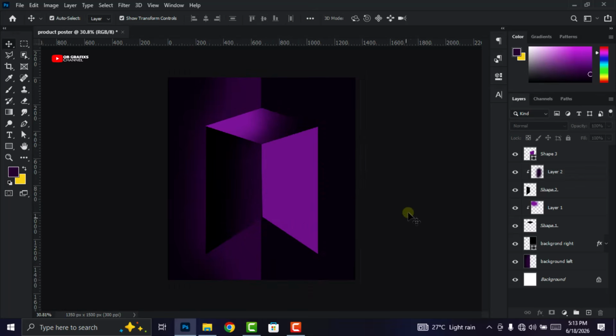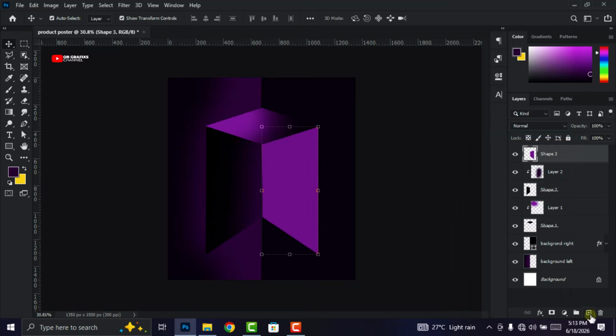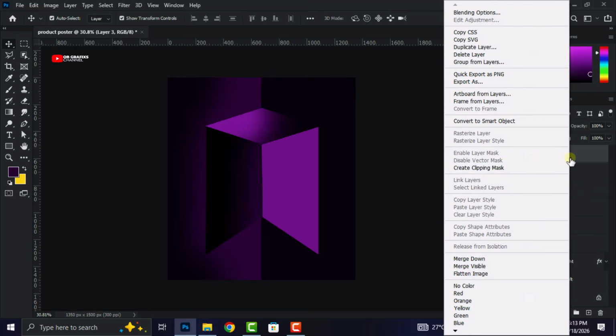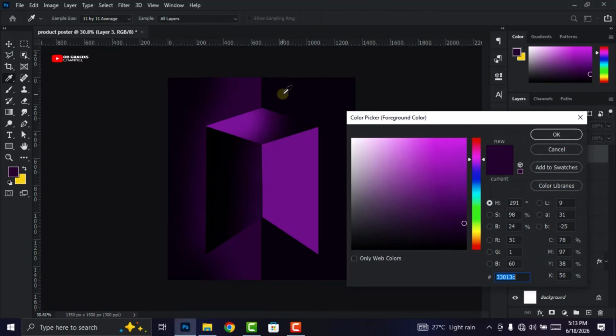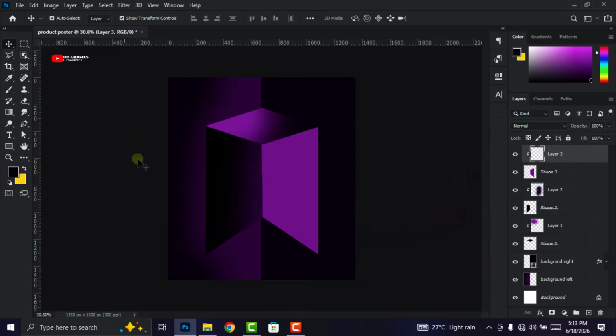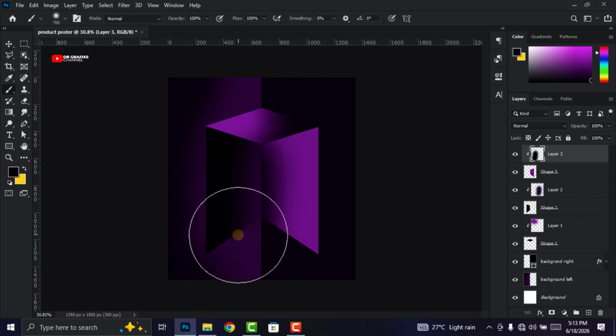Okay, and the next I'm going to do is select this guy right here, which is this one. Right click on it and then click on Rasterize Layer. Create a new layer on top of that. Right click on it and then click on Create Clipping Mask. All right, then I'm going to change the foreground color. I'm going to sample this color right here. Click on OK, grab my brush tool, then apply it to this side like that. Okay, so I think this is great for me.